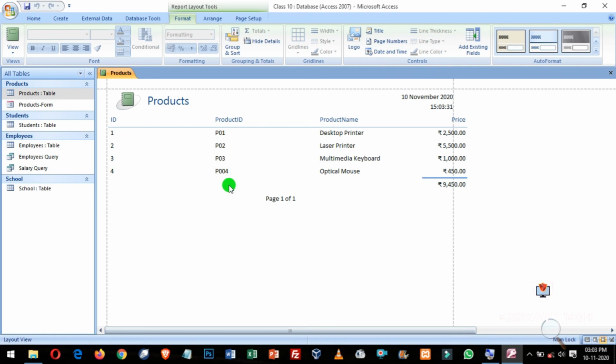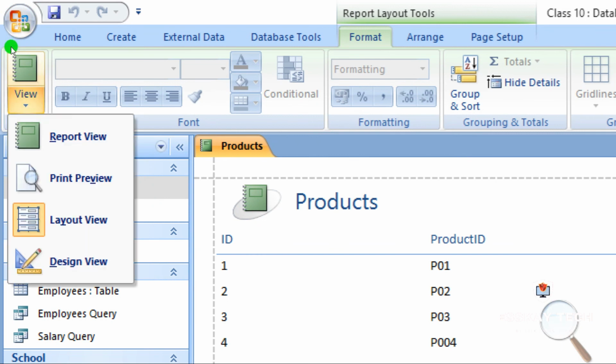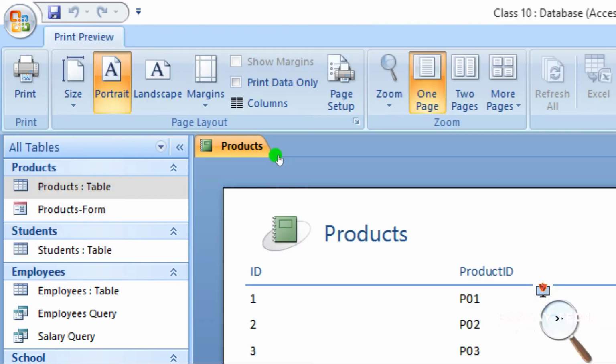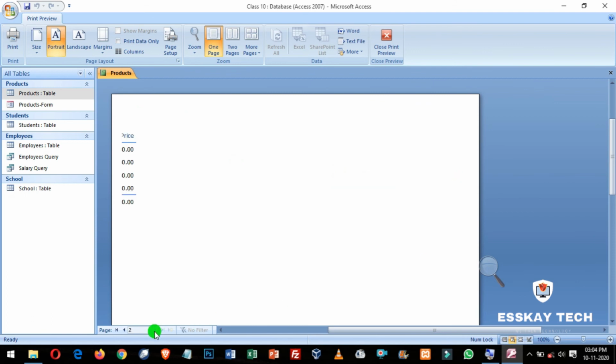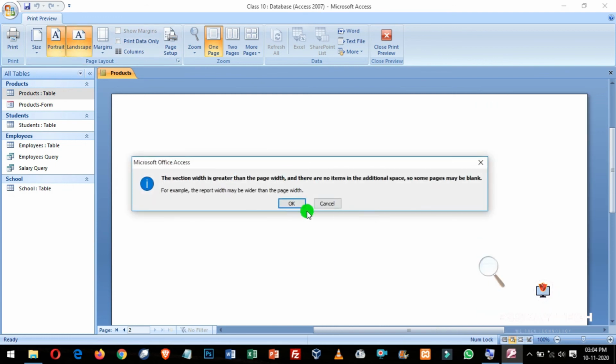And for information, you have got 4 different views of the report. The 4 different views of the report are, here we go: report view, print preview, layout, and design. By default we are in the layout view. If you want to see how it looks in the print preview, you have to click here. Click on this and you will see how this particular report is going to look, and some of the data is not visible, that is going in the next page. So this is something we have to adjust.